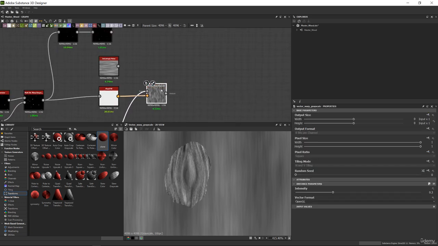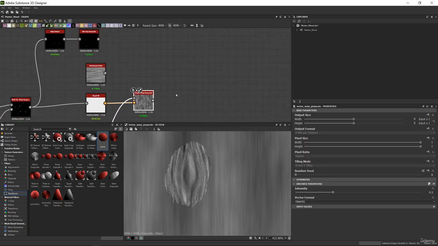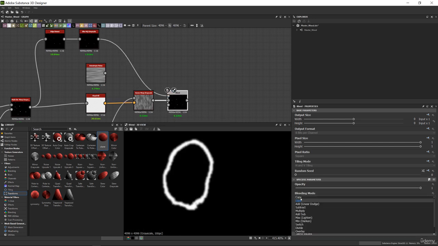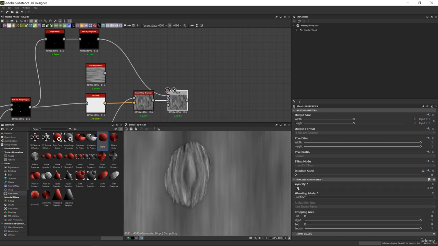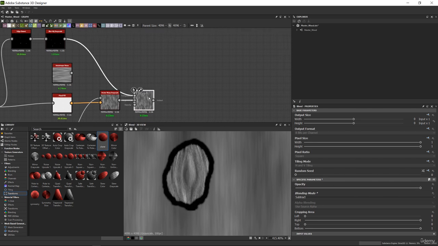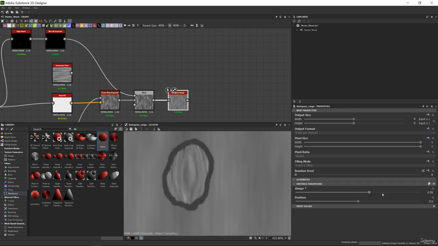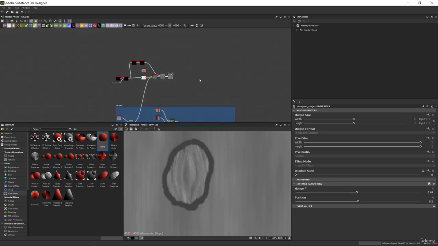So we got this one. Now, basically, what we're going to do is we have a blend, and we are going to blend our edge. And let's set this to subtract. Yeah, I'm probably going to leave it like this. And then a histogram range maybe, to balance things out a little bit. So this is number one.